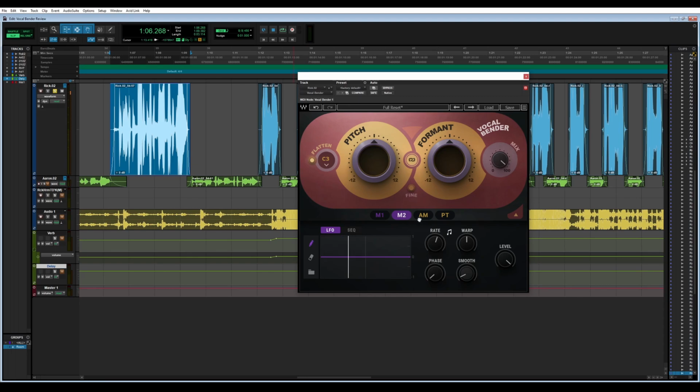So we'll move on to the AM here. This is the amplitude. Ooh, forgot to turn flatten off. Amplitude works to slide the signal on either the pitch or the formant. It pushes or pulls the signal. I'll show you what I mean here.